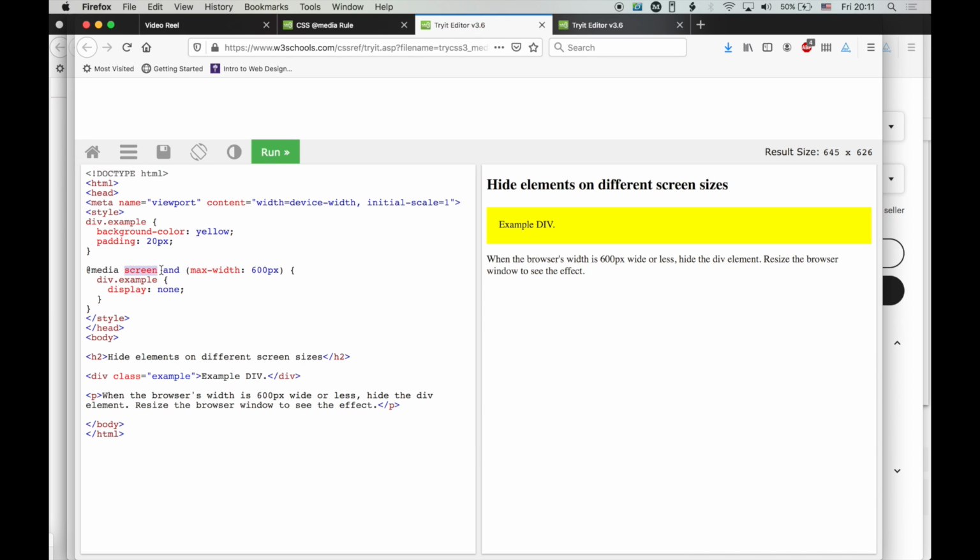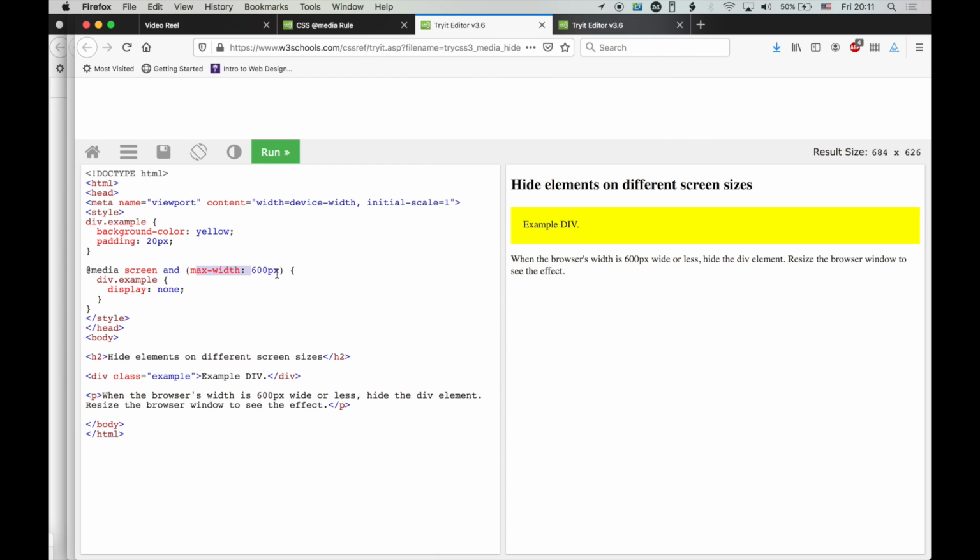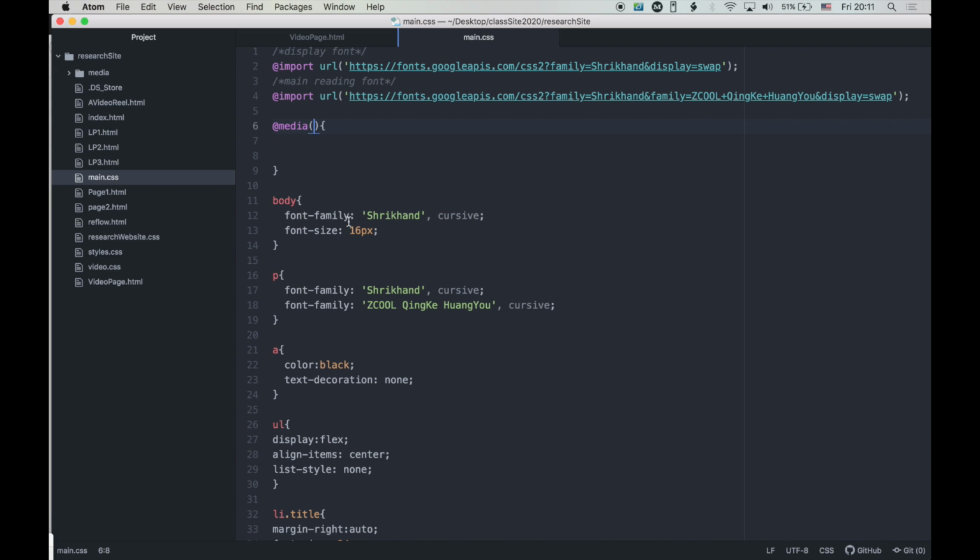Okay, so here we have our @media screen example, and as you can see here, it says if the screen, and our max-width is 600 pixels, make the div disappear. And now it's back. Okay. So we're going to take this condition and also the screen rule. And in here, we're going to change the width and height of our iframes.